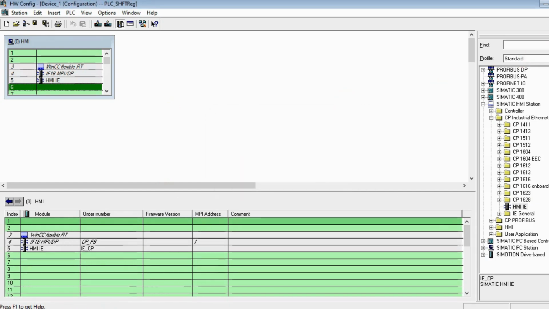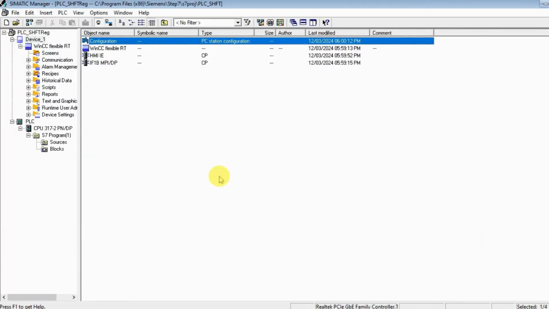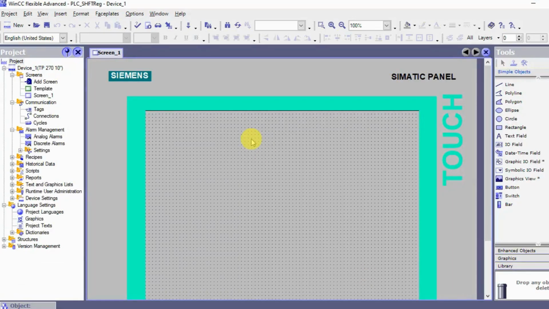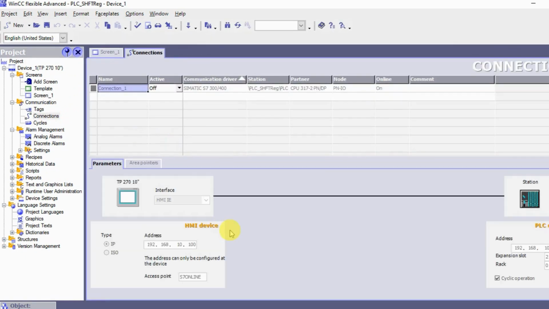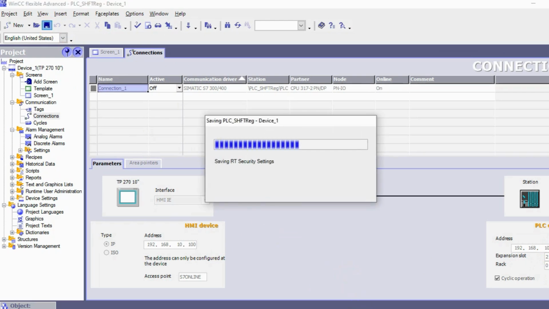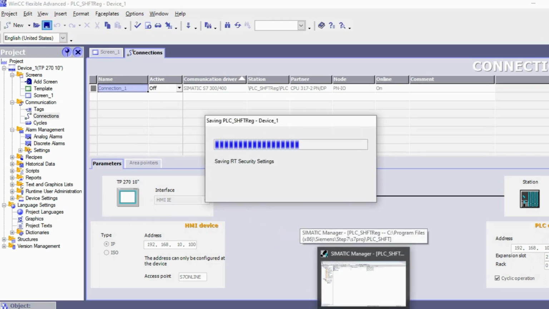Great, I'm done with the integration, so let's see the connection now on the WinCC. Great, the HMI is 10.100 and the PLC is 10.10. Great, let's save this. So we are almost configured correctly for the integration of this WinCC with the Siemens manager.